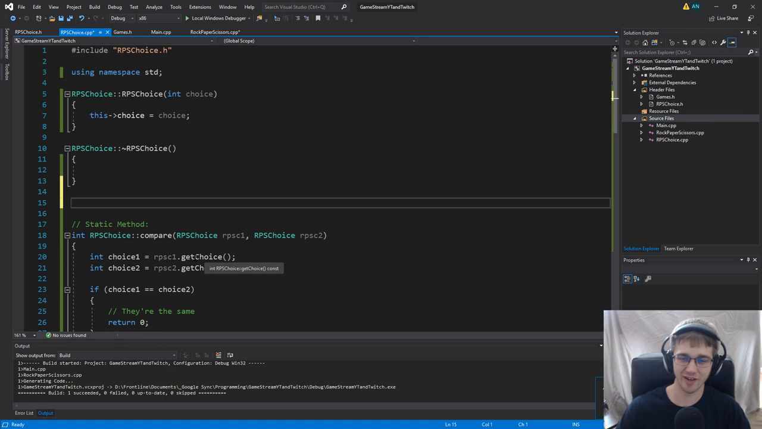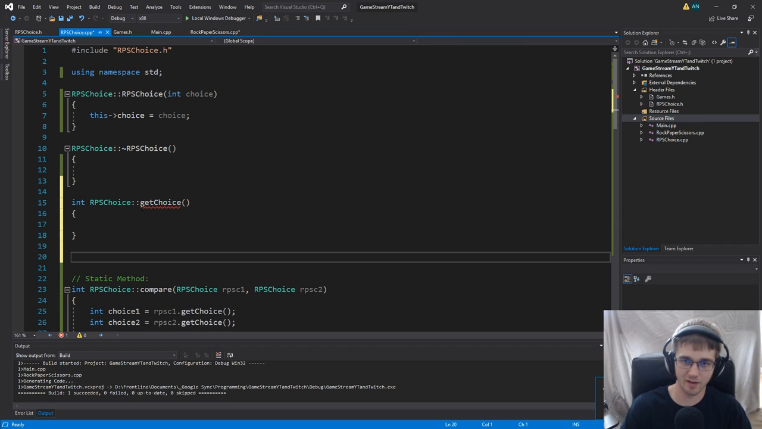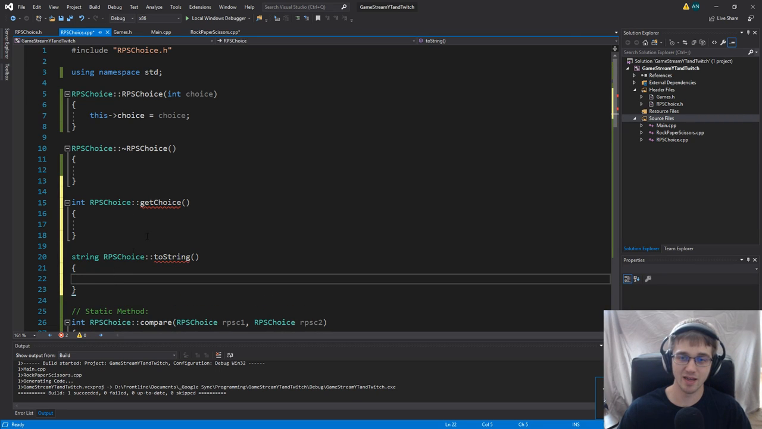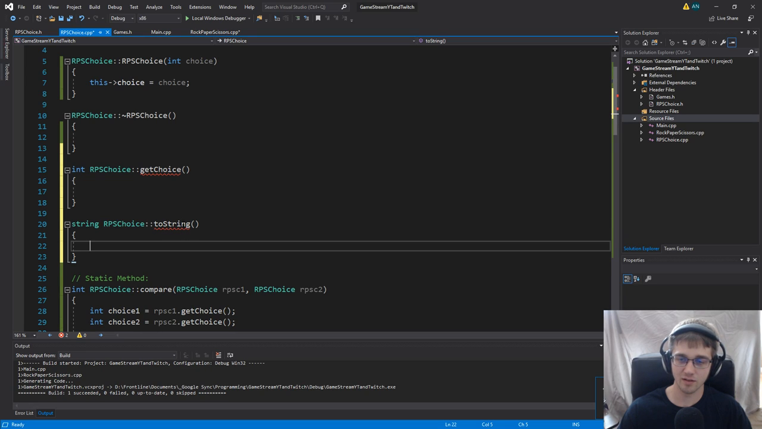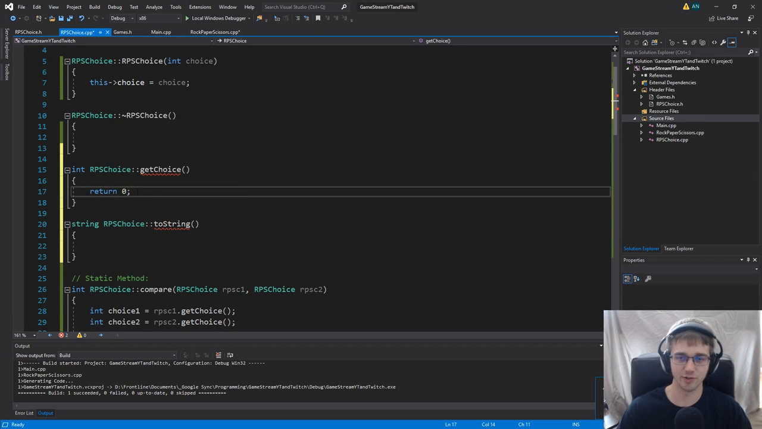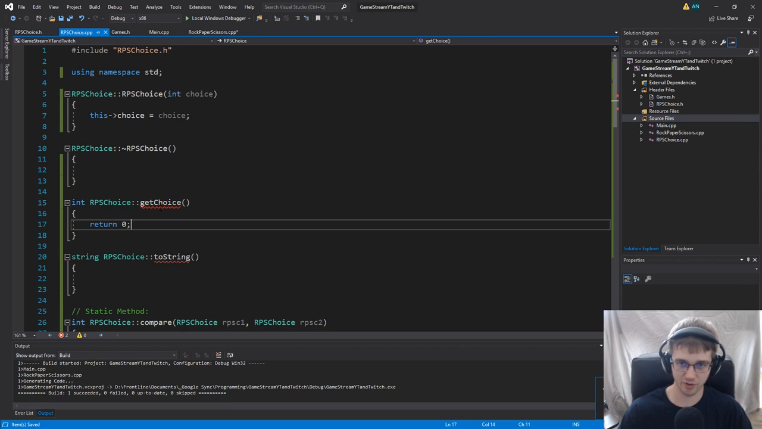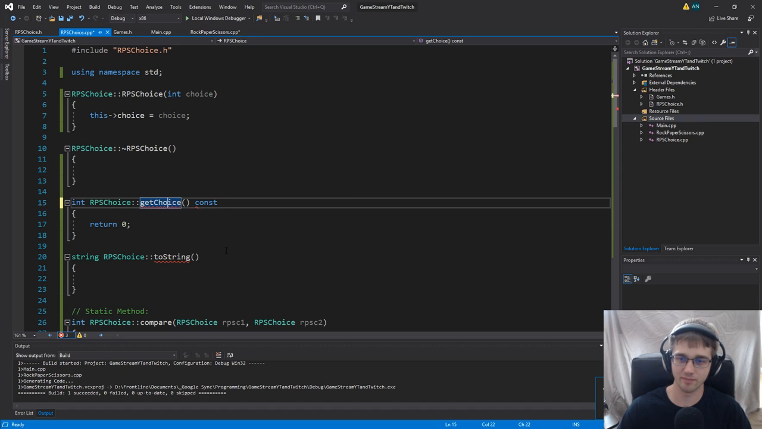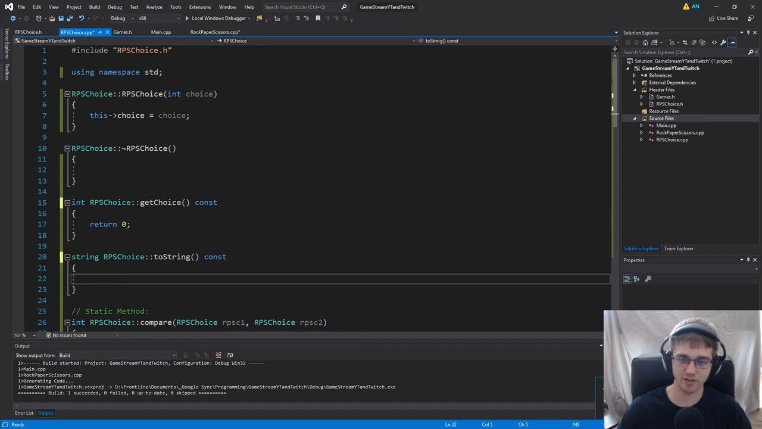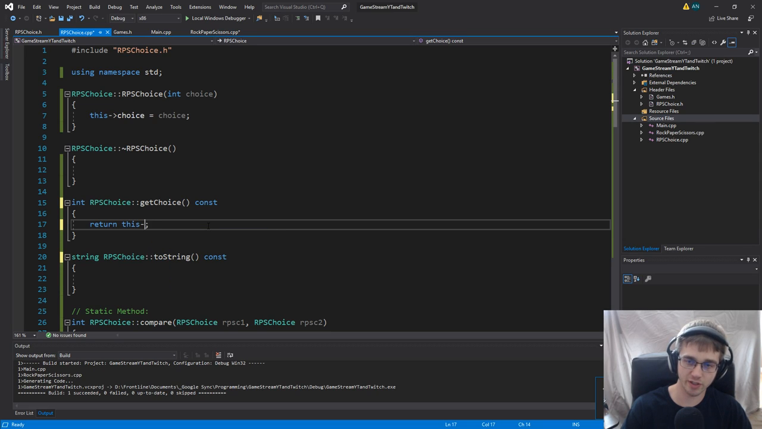Anyway, I just realized I never actually created the methods of get choice either. So int, I'll just copy this. And then string to string. Then I can go ahead and actually have it be inside of a thing. Declaration is incompatible. I'm not sure if it's just because I haven't actually returned a value or if it actually is incompatible for some reason. Oh, I have to say const, don't I? There we go. That works. So there we go. Return this pointer to choice.